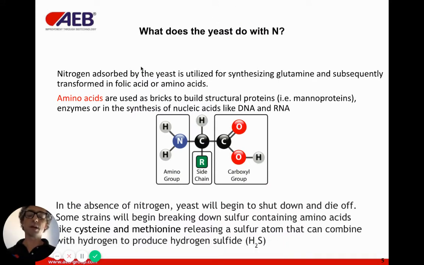What is the yeast doing with this yeast available nitrogen? It is basically building its own structure. The bricks for building are proteins, enzymes, DNA, RNA. Those are all amino acids that need an amino group. So you will need nitrogen for this. Obviously, carbon comes from other sources, but nitrogen will be there and will be fed with this yeast available nitrogen that you get in the juice or with addition of nutrients.